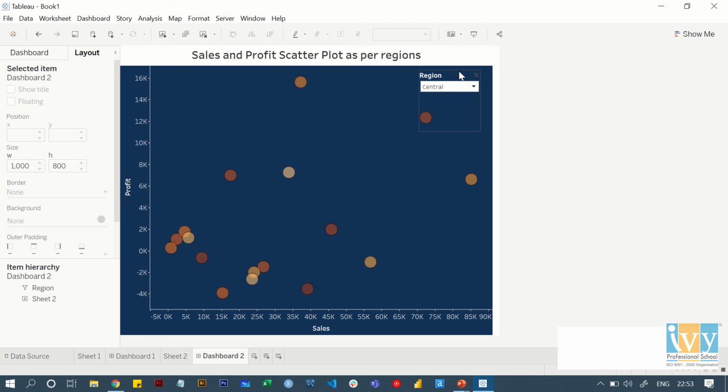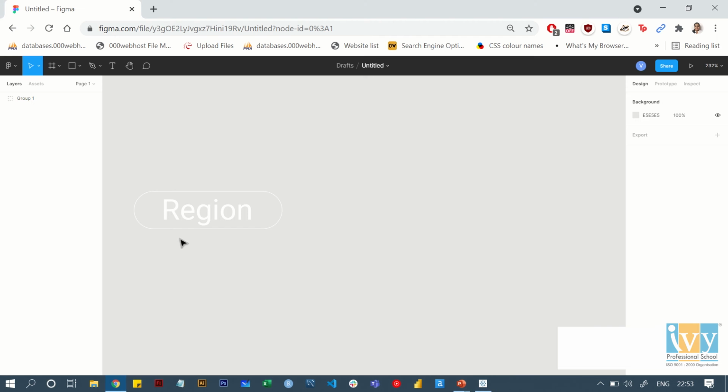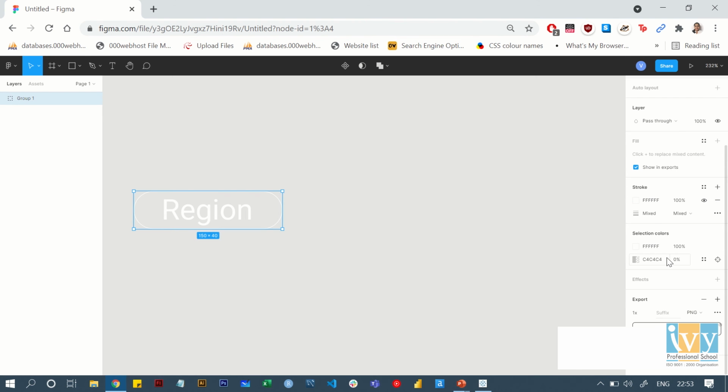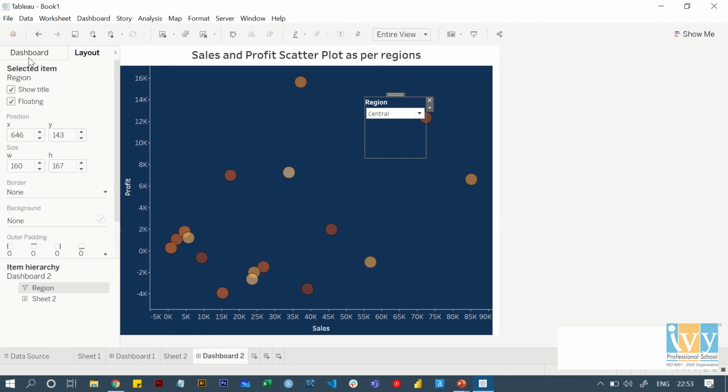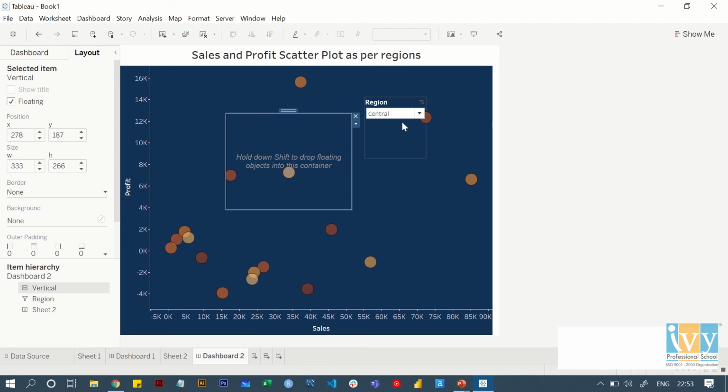So for this, there is a very simple trick which I learned from Kevin Flerlage. He's a Tableau Zen master. So what I'll do is I'll quickly go to Figma and I'll create a button which says region, right? I'll simply select this and I'll export my button. That's done. Now I'll come here, I'll bring in a container, okay? And the container will be exactly the size of this. So I'll probably give it a width of 150. That works for me. You can change your width as per your convenience.